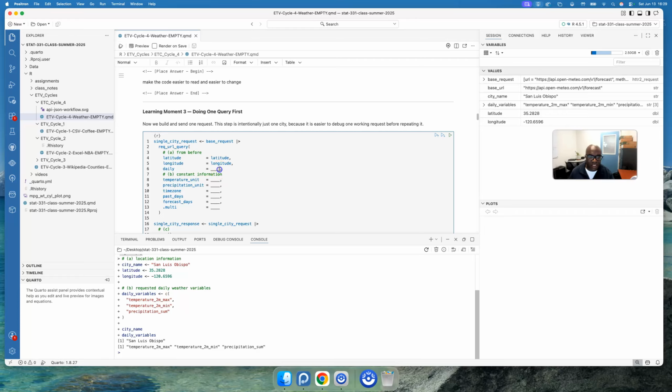And then from there, within daily, we want to specify the variables that we're going to ask for, and that's called daily variables. From there, if we had to change the city or the other variables, there are some constant things that are not going to change. And these are the following concepts that are not going to change. For example, we're going to use Fahrenheit. I got to pay close attention to spelling.